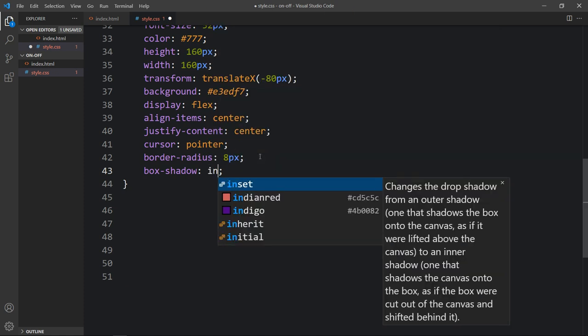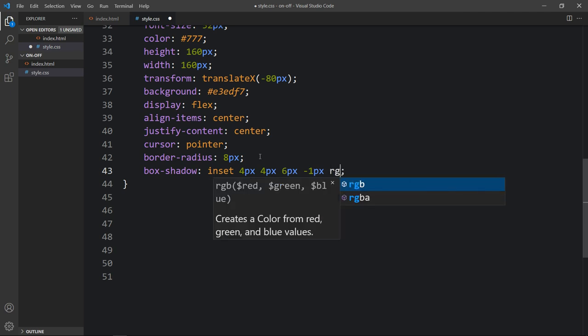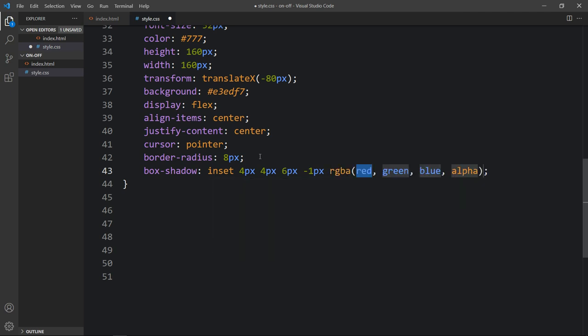In this box shadow, we will add shadow from inside. So here we will add inset 4 pixel, 4 pixel, 6 pixel, and minus 1 pixel. Then we will add the color RGBA. It will be 0, 0, 0, and 0.2. So this is the one shadow. We will add multiple shadows here. So let's add a comma and we will add another shadow.